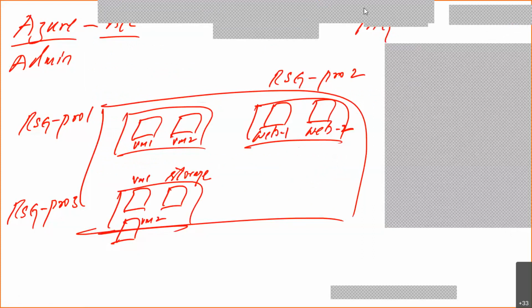Guys, one more piece of information: resource groups are free of cost, no charges. And inside the resource group we cannot create one more sub resource group. The option is not available, guys. Like we created one folder, and inside the folder we created one more folder, like that we cannot. The option is not there.